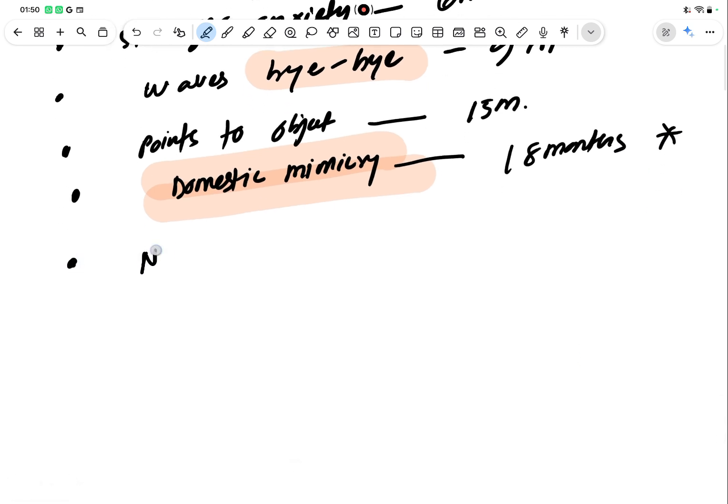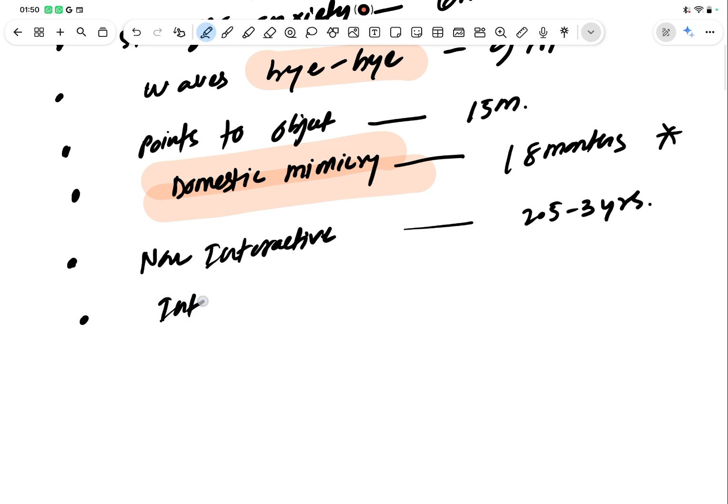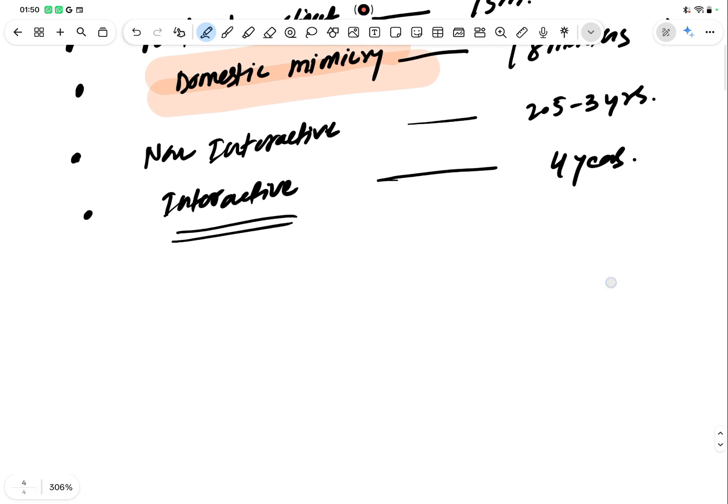Then non-interactive play. He will play with himself. He won't interact with other peers of his age. This is non-interactive play. Means he won't like to interact with others. He will play silently, sitting in the corner of a bed or house. Non-interactive play is around 2.5 to 3 years, and interactive play is around 4 years. Means he will play with other peers of his age.